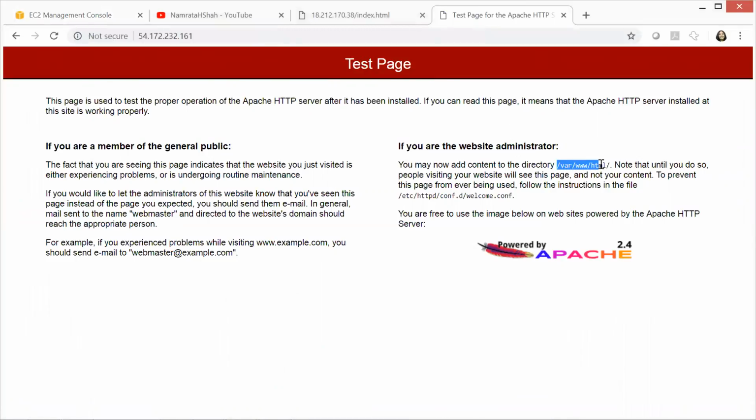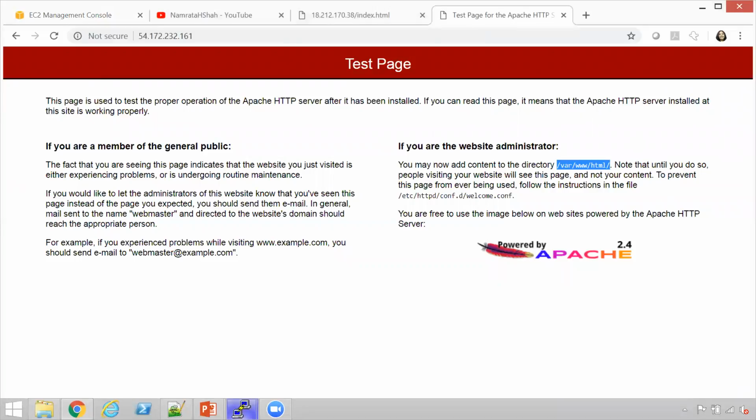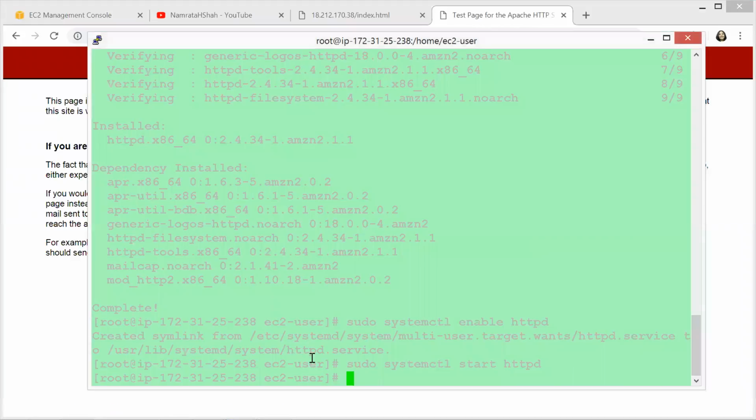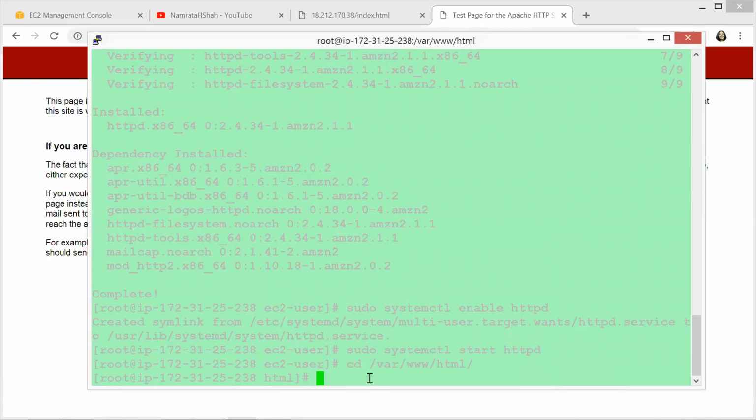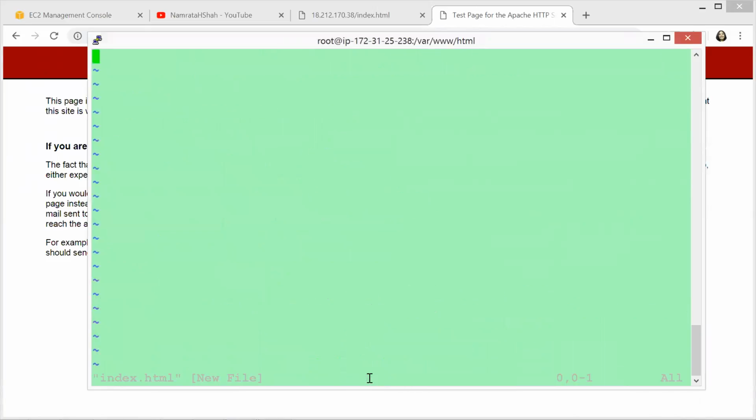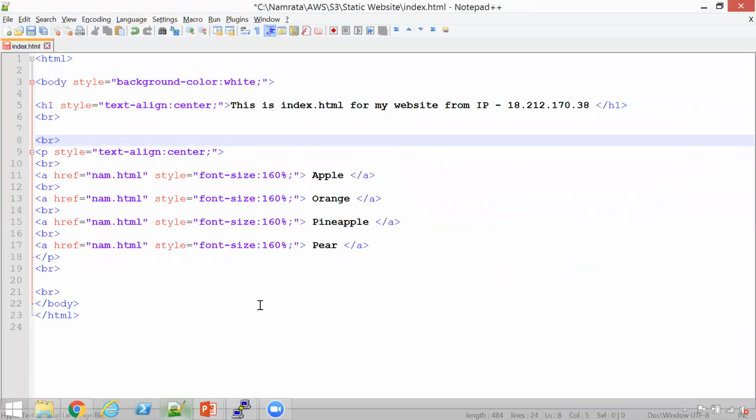Similarly, we will again create index.html in this directory. So let's copy this. Let's go back to our PuTTY for the second EC2. Type cd, and let's change the directory. We are in our HTML directory, and again we will create index.html right here, and we will insert the contents. So let's go back to our sample HTML right here.